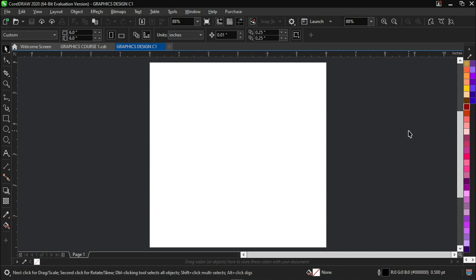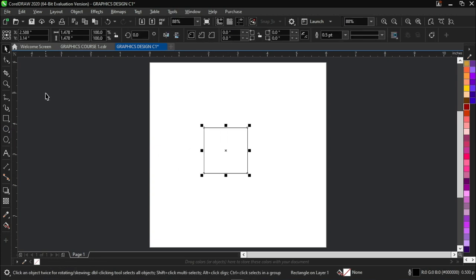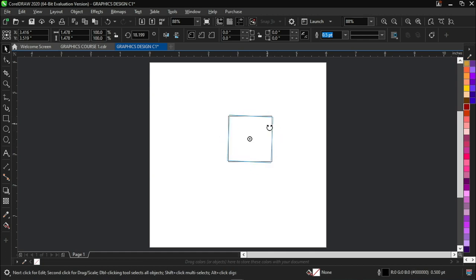Here's your CorelDraw workspace, and here in CorelDraw we have tools. We have our pick tool here. The pick tool's function is to select, position, and transform objects. Assuming we have an object like this, our pick tool is used to hold, to move, and to transform objects. You see, you can rotate it to any angle you want. So that is our pick tool.